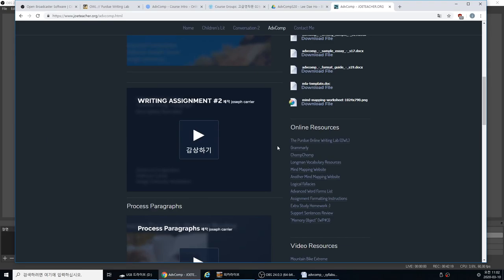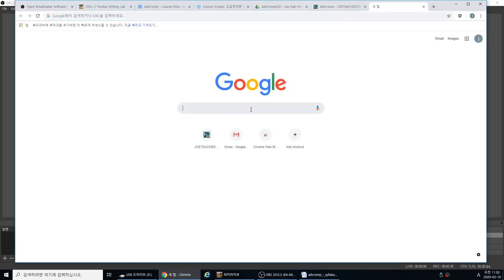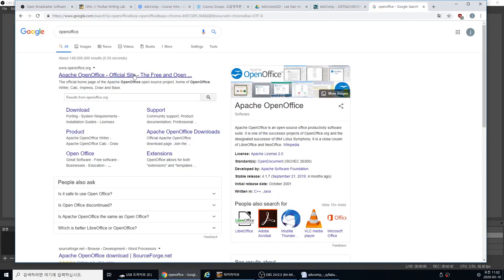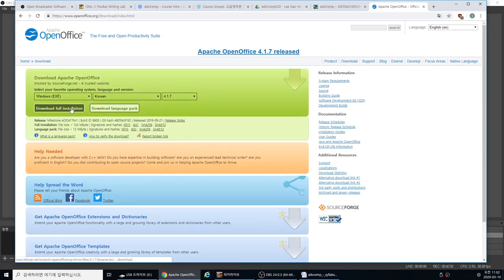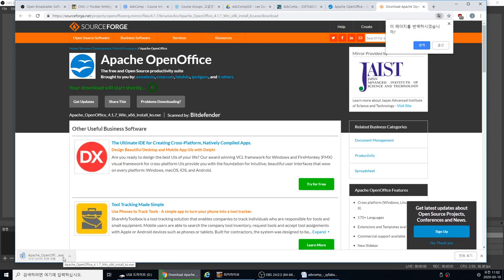Let me look at my list real quick here. What did I have that I wanted to tell you? Oh, one more thing. I don't have a link for it here, but I will have. It is OpenOffice, ApacheOpenOffice.org. This is a free download that you can add to your computer in place of Microsoft Office. Microsoft Office is very expensive. I know some of you have it. Some of you probably don't.